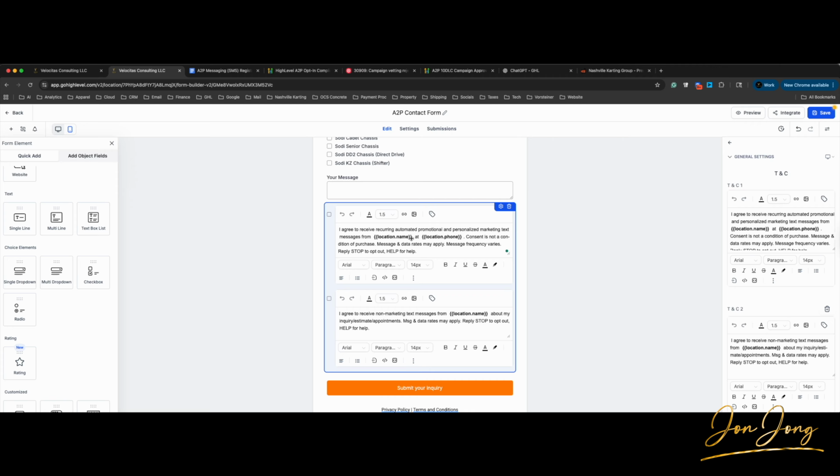So consent is not a condition of purchase. That is something that was added from senior level support, so I added that in there. Message data rates may apply. Message frequency may vary. Reply STOP to opt out and HELP for help. So this is for the promotional and marketing purposes.